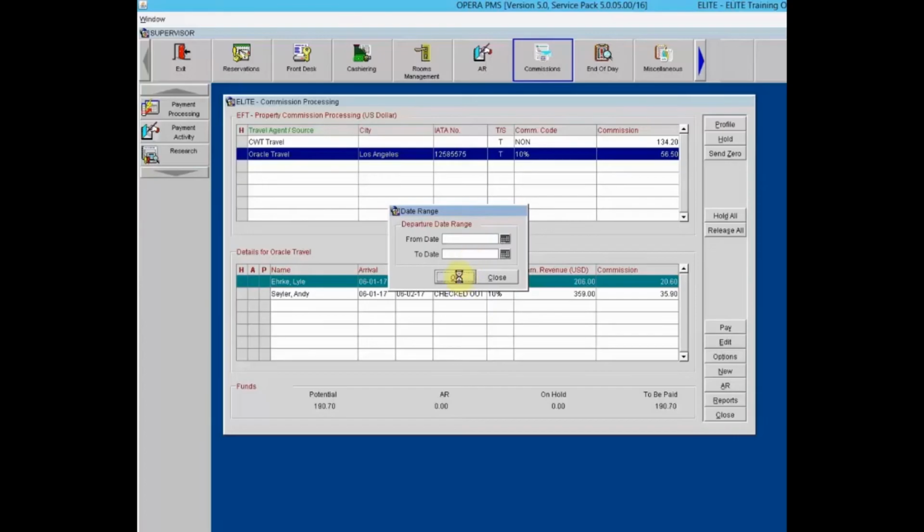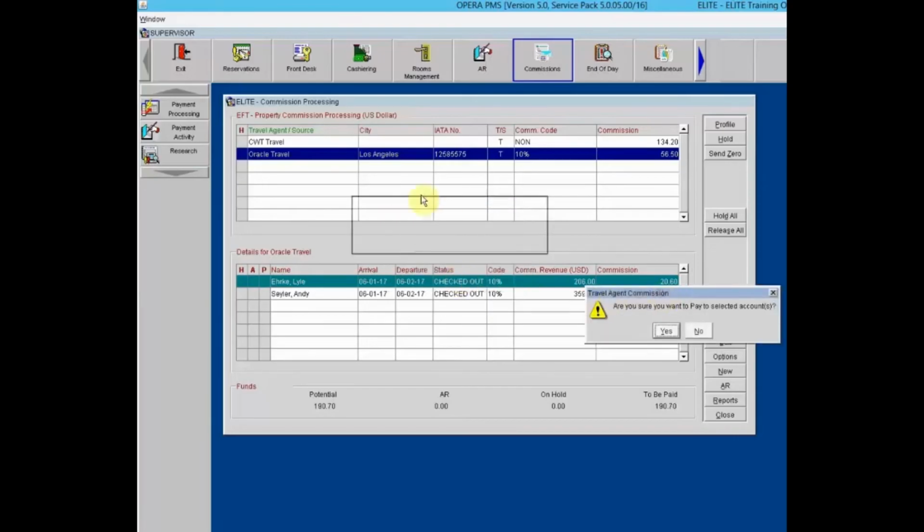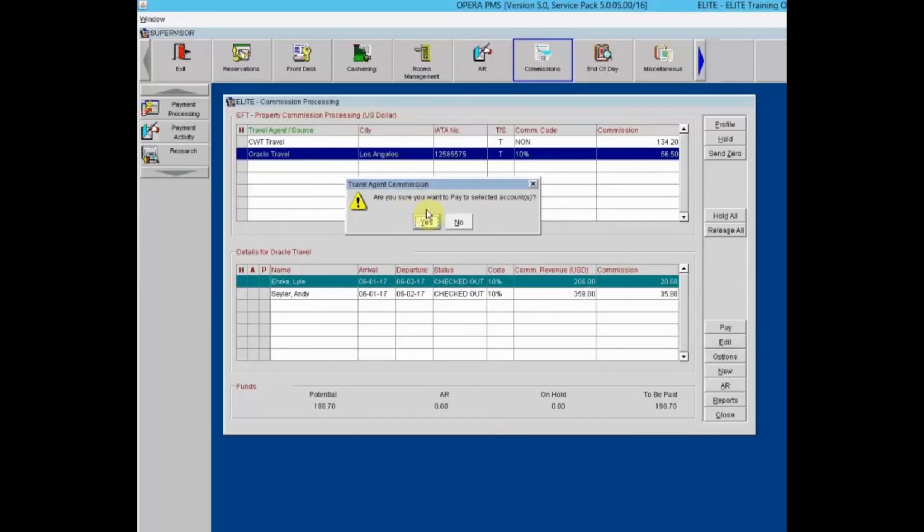It says, are you sure you want to pay the selected accounts? So you're going to select yes to proceed. Messages may appear at this point depending on the configuration options of the property.